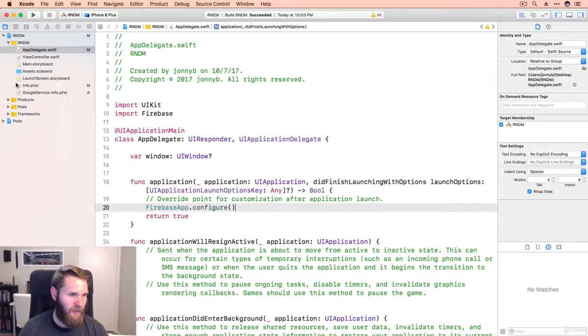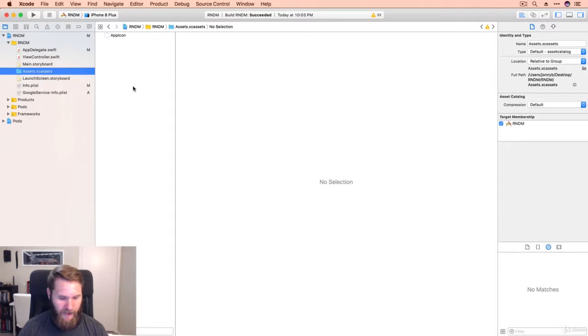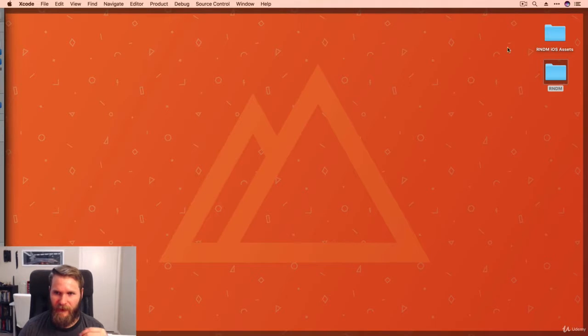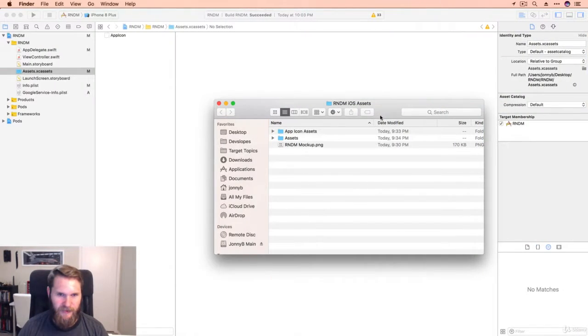So let's go ahead and open up our Assets.xcassets folder right here. And then, as part of this project, in either the previous lesson or the one before that, you can download some of the assets. Okay, so here on the desktop, I have our assets. Okay, so I'm going to open it up. All right, that looks good.